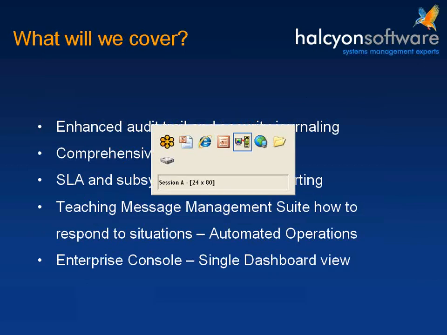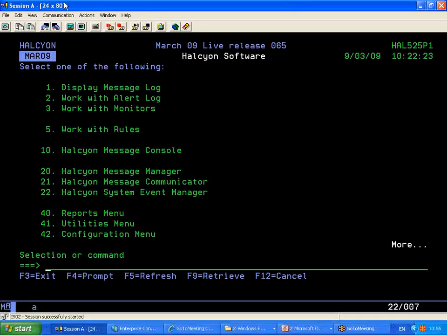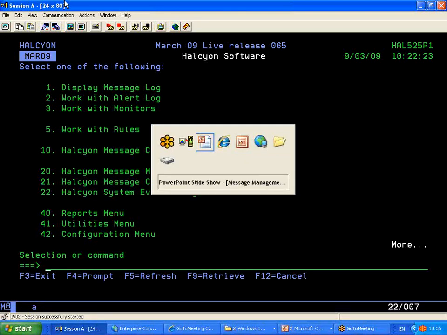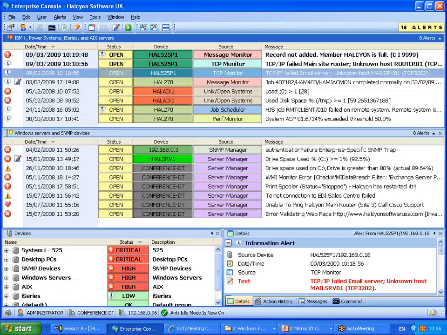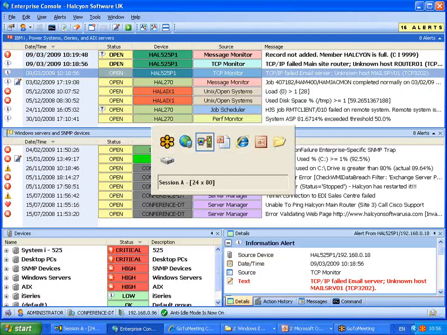Okay, now I'm going to make this very much an interactive demo, so I'm going to spend a lot of time looking at the software. So the Message Management Suite, what is it? Well, there's two components. There's a green screen that you can currently see, and the bit I'm going to cover towards the end of the presentation is the Enterprise Console as well, bringing all the results of your monitoring into a single dashboard view.